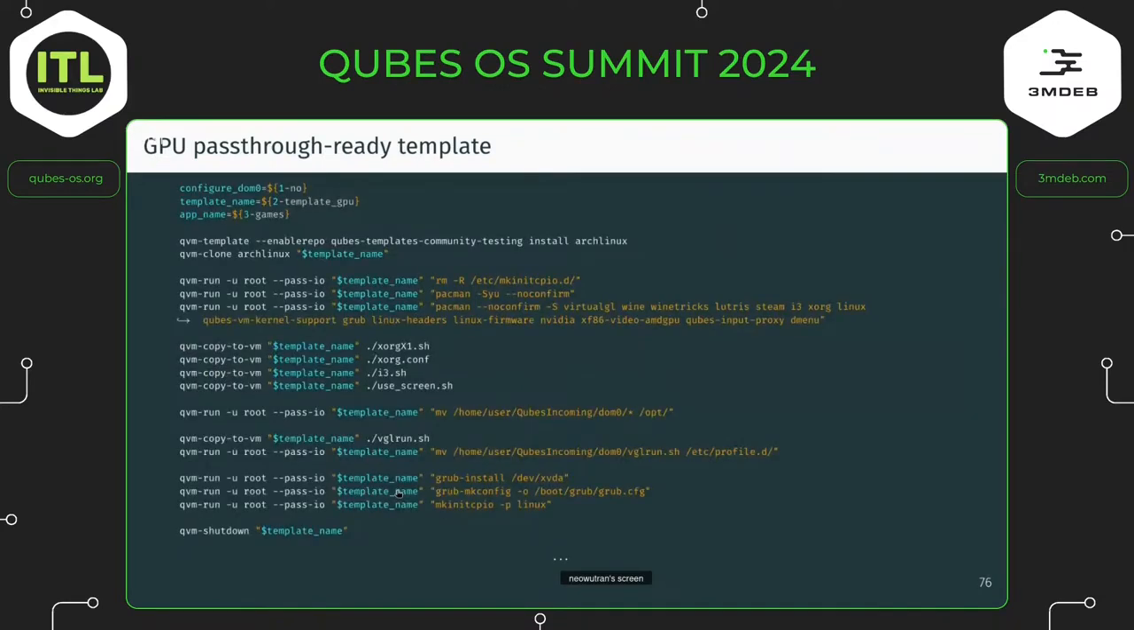The basic idea is that we download the Arch Linux template from the community template repository. Then we install the GPU driver, Xorg, support to use the kernel provided by the virtual machine instead of the kernel provided by Qubes, and so on. And configure everything that needs to be configured, similar to the steps I described in my gaming HVM guide.